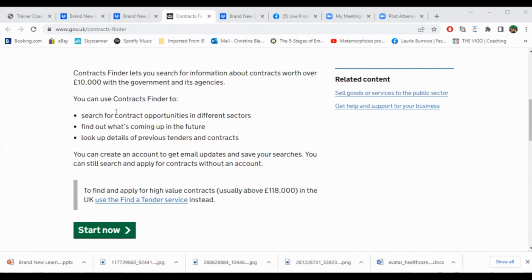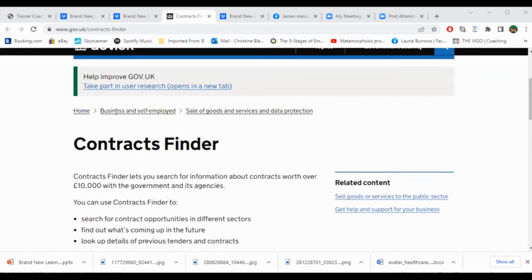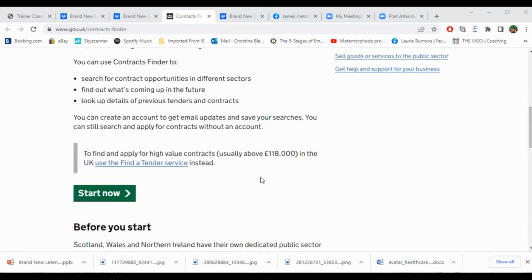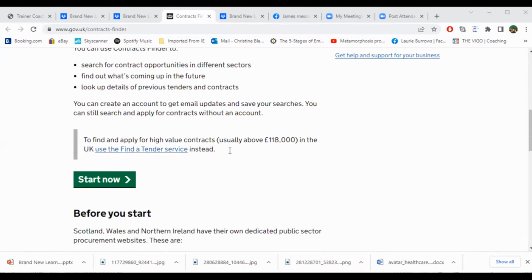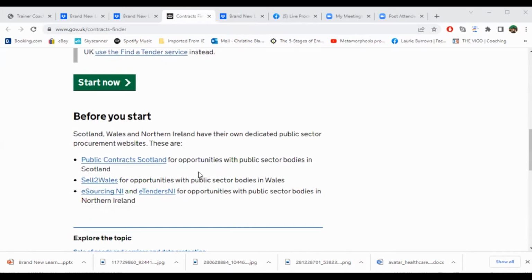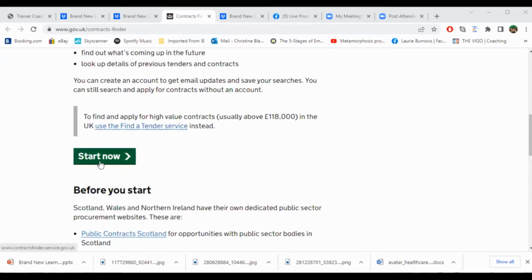So you'll need to create an account. And I would suggest you create an account and you register with them so that you can get updates about what contracts are available and that suit your search term as well. There's also the tender service as well when it's over 118,000. But you can click Start Now. It also covers public contracts in Scotland. Wales is a good one as well as Northern Ireland.